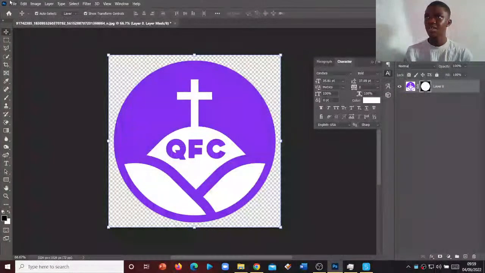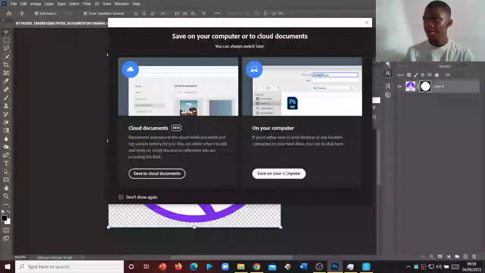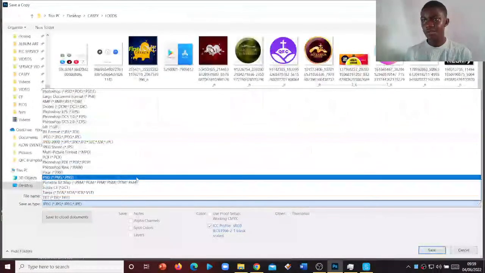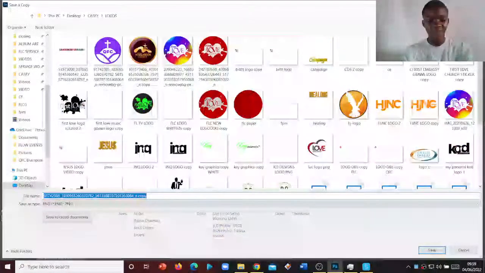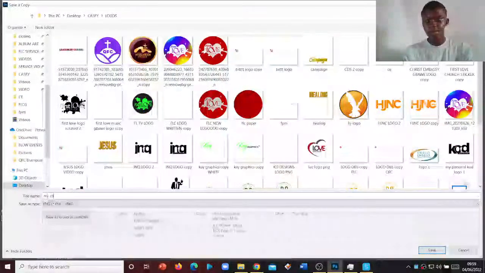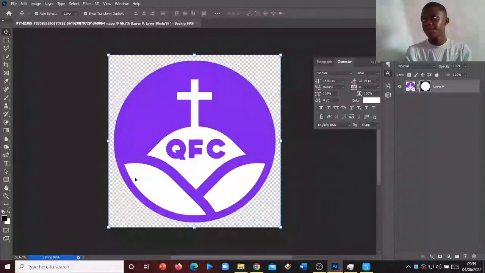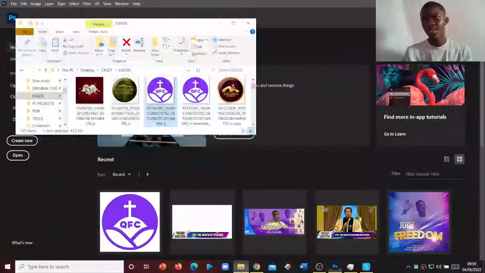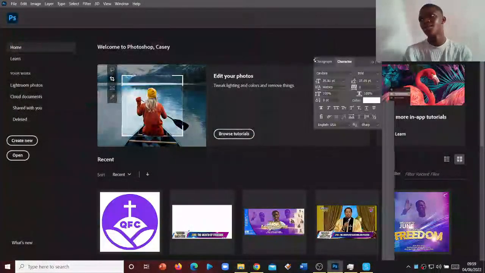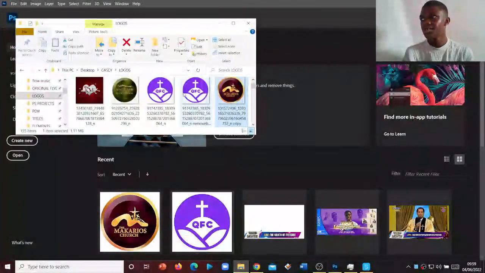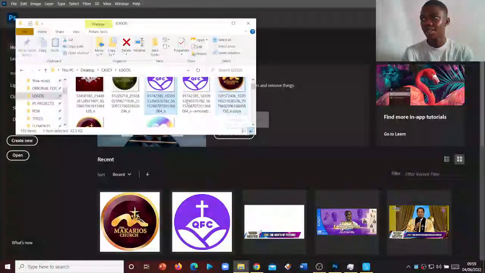To save this, you can go to File, Save as Copy on your computer, and then choose from the options PNG, and then you save my church logo. There you go. So you can do this with many other logos. When you're done, you can discard that because it's not really something that you should save. Oh, sorry, this is the transparent one. So let's look for another logo.